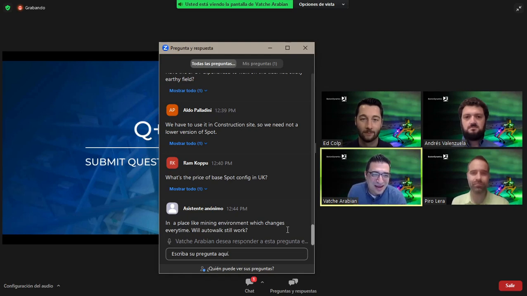So this was another question. More details on Spot's robot dynamics and degrees of freedom. How does mobile manipulation work? And I don't know if we can talk a little bit more about that, maybe Andres.